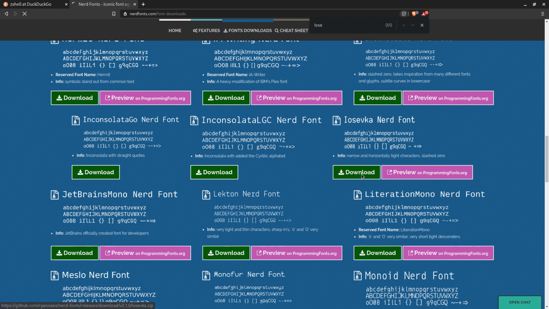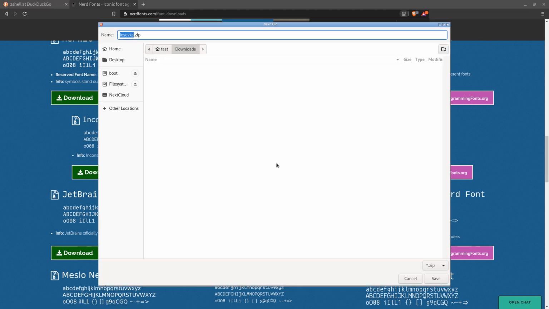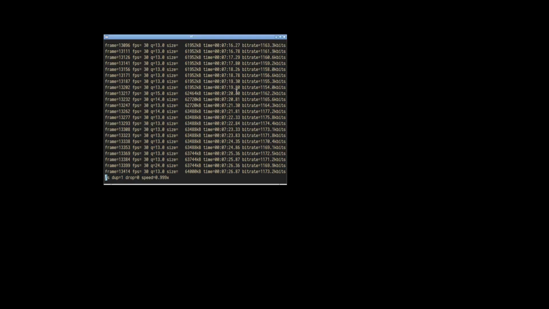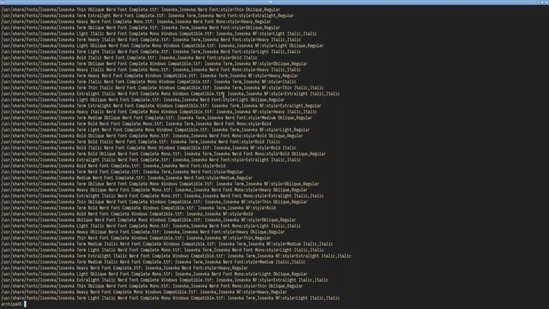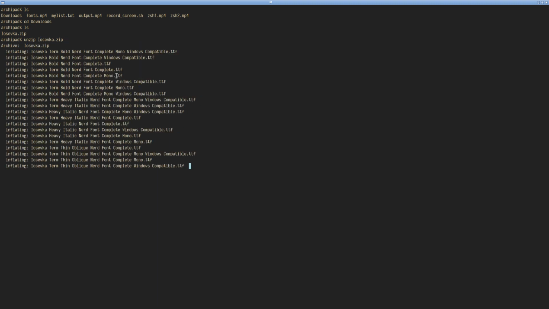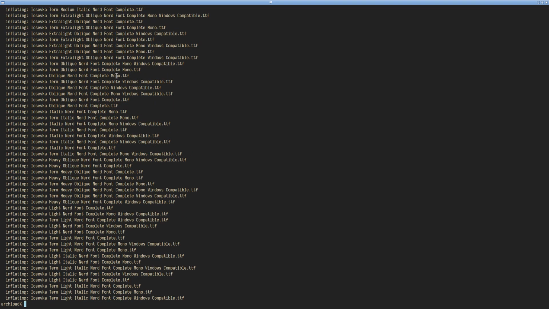So I would click the download button, and yep, I would do this, and after that's done installing, what, wrong terminal, I believe. What that would do is, okay, so in the downloads folder there will be an Iosevka zip. You want to unzip, okay, so that would also be a big package.